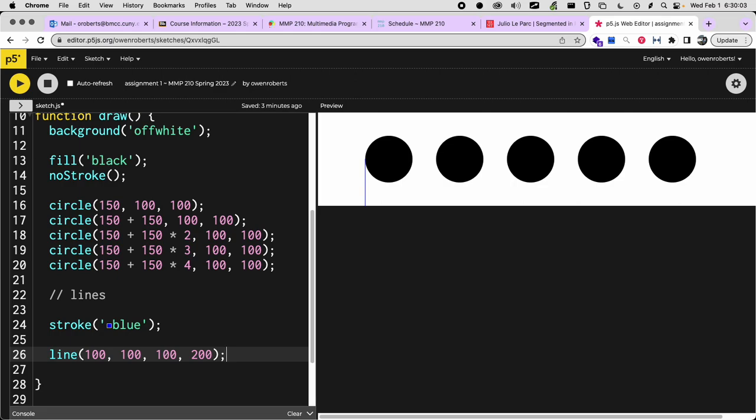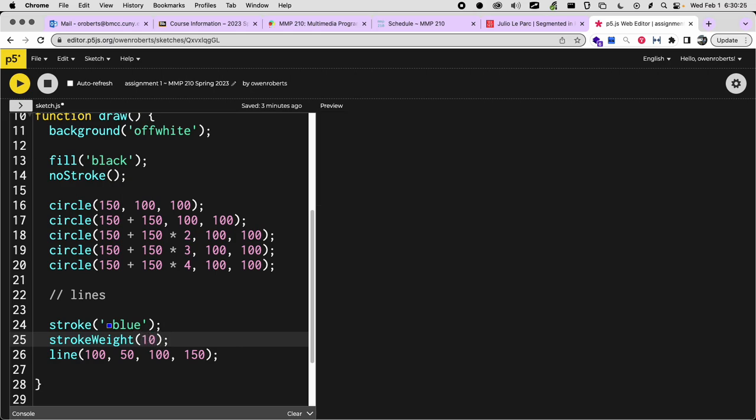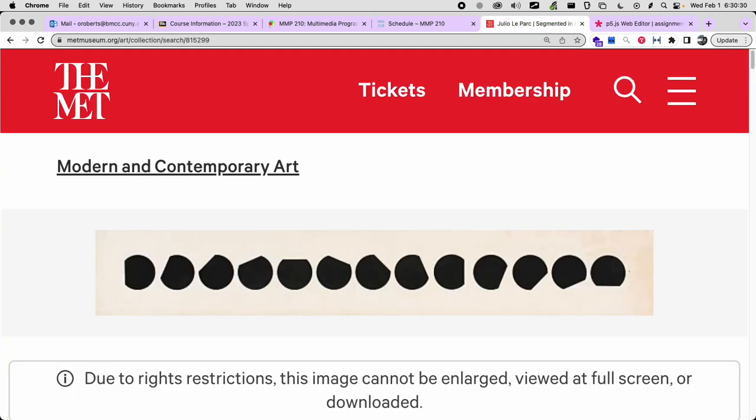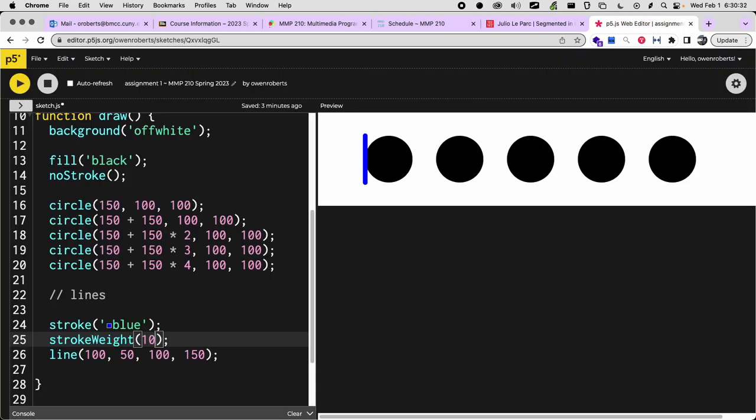Okay, that wasn't exactly right. So let's see. My y is too far down. So let's try 50 for the y. Okay, that's better. So then this y is like 150. Okay, cool. And then I need to make the line bigger. So I need to say stroke weight, and I'm going to try 10. Okay, so now my line is cutting off the edge of the circle. I think I need to cut off a little bit more. Let's try 20. I think that's pretty good. Okay, so now I'm cutting off the edge of the circle.